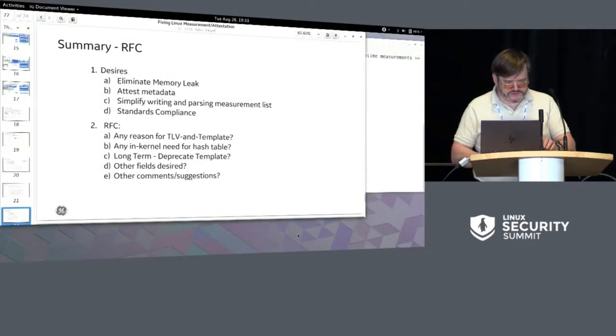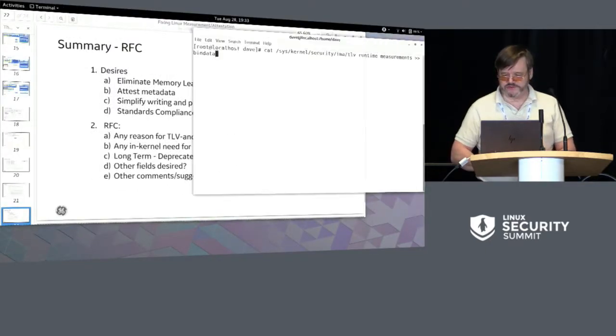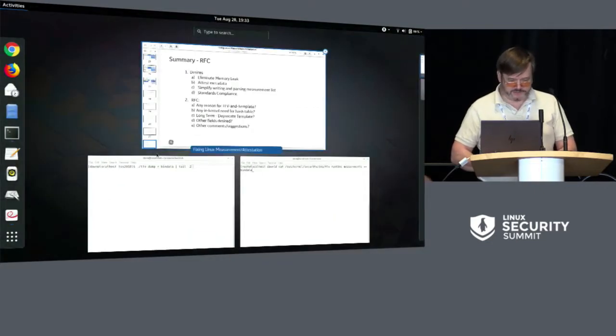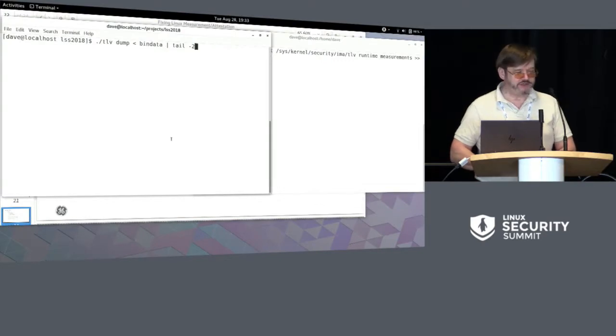So before I go into a summary, let me actually show this running. So this is actually running on my laptop here, and I've been doing kernel compiles on it, and it hasn't panicked in at least 3 days. So the code must be ready to ship.